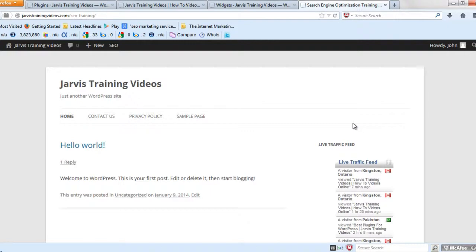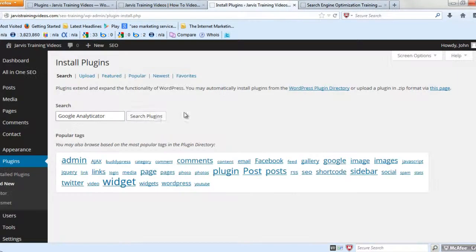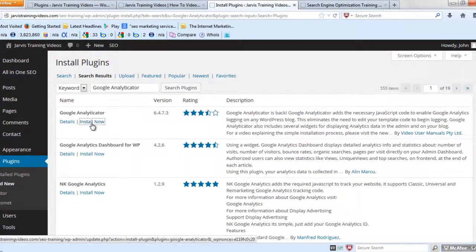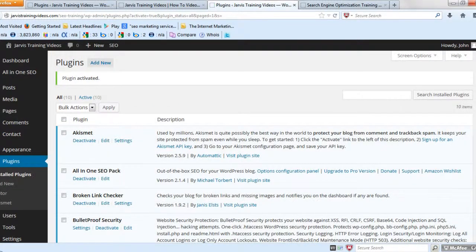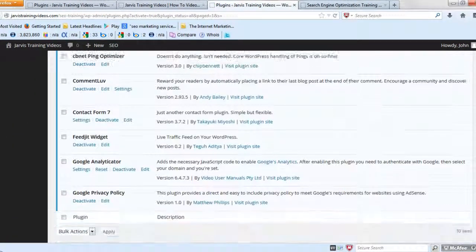And while we're here, the next on our list is the Google Analyticator. And the fact is, it doesn't need to be set up. All we need to do is install it. So let's go back to our dashboard and search for Google Analyticator. Install it. And activate it. So that's it for those two plugins.